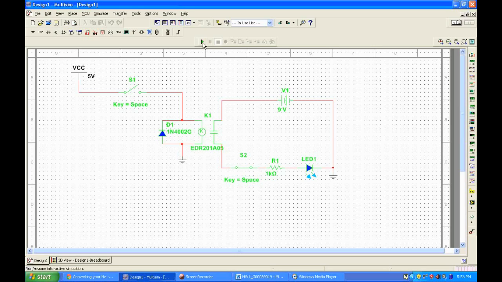So basically, I'll run the simulation here. Alright, so we've successfully started the simulation, so you'll notice that the arrow's coming off the LED here. We have no light to the circuit yet, and that's because our switch is open.